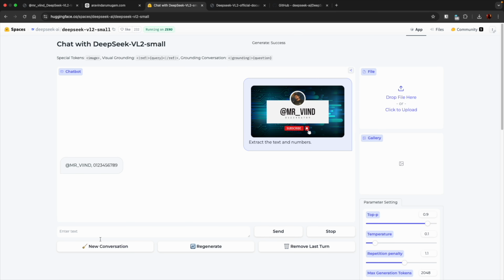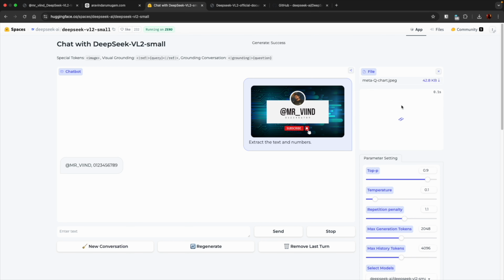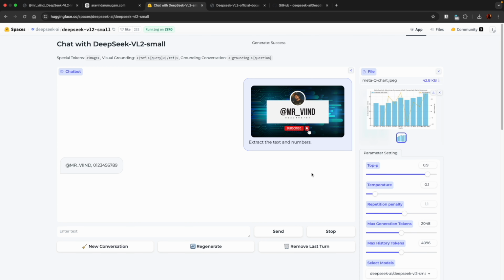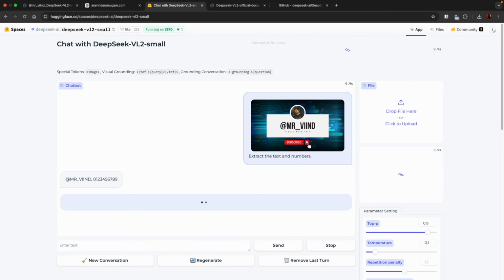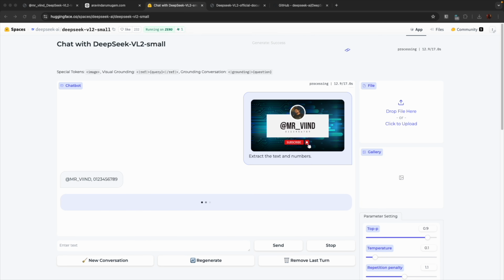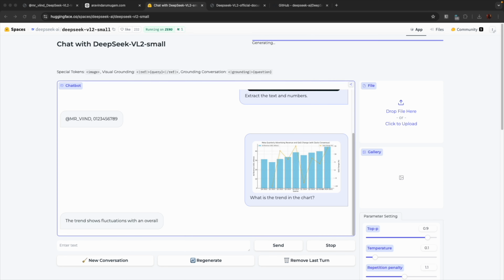I've downloaded some chart. That's a chart. That is data about Meta and its quarterly performance. So I'm going to ask, what is the trend in this chart? Let's assume we don't know anything about the chart and we'll see what it comes up with. That chart is having ad revenue in billions on one side, and the other side is having quarterly.